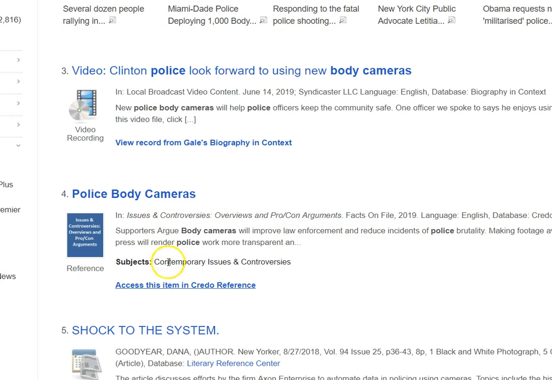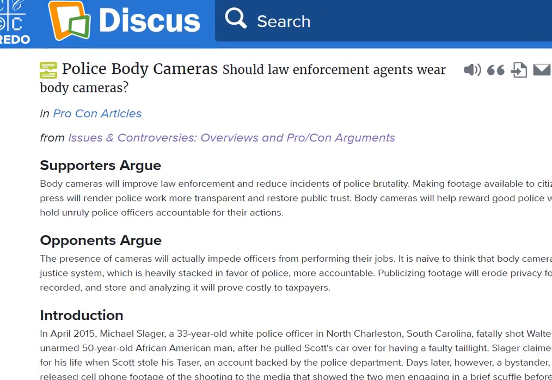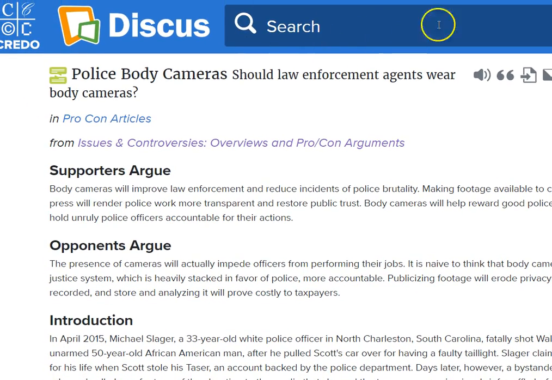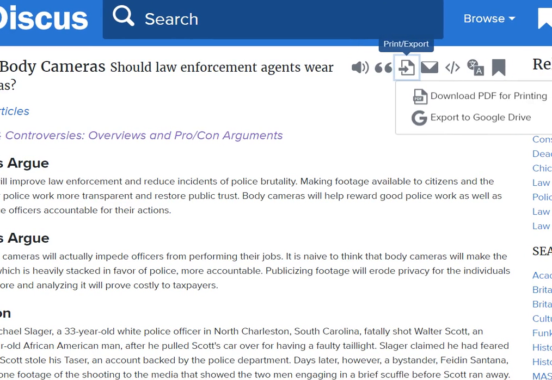The third option that you will see from your result list are options to access from other databases, such as Gale's Biography and Context, Credo Reference. When you click on the link to access from another database, it will give you the full article that is available from their database. In addition, any of the download options that that particular platform has for you, such as exporting to Google Drive.